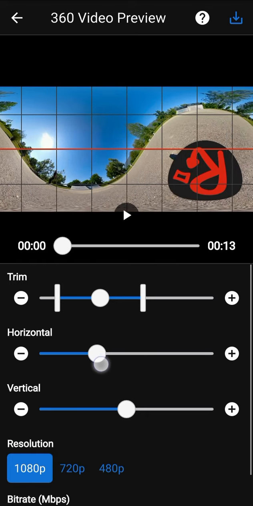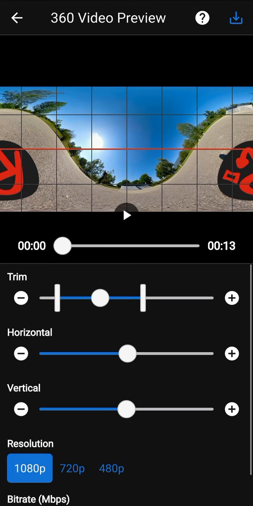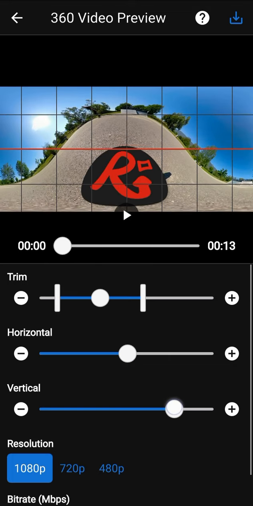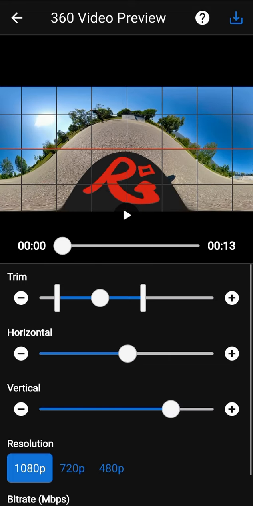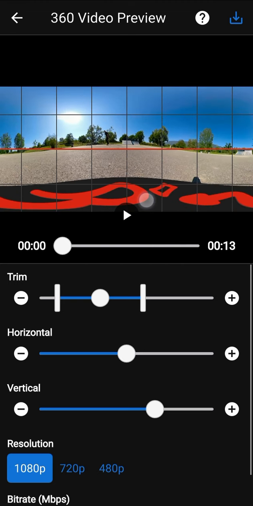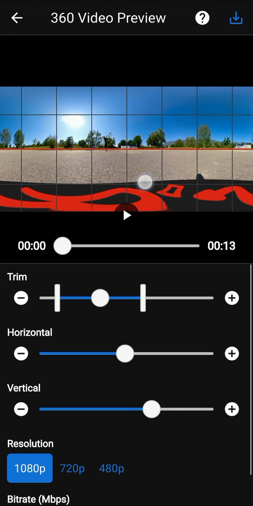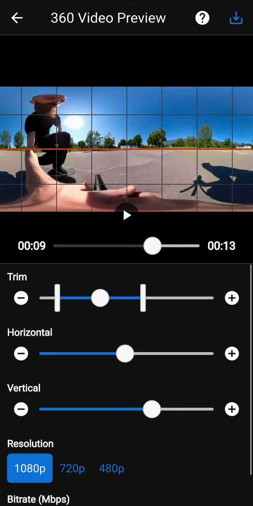Use the horizontal or vertical parameter to correct independently each axis. The most effective way to straighten the video is to drag the screen directly. Try to align the horizon with the red line. You can play the preview by using the play button. Pause the preview by using the pause button. You can also use the slider to seek in the video preview.